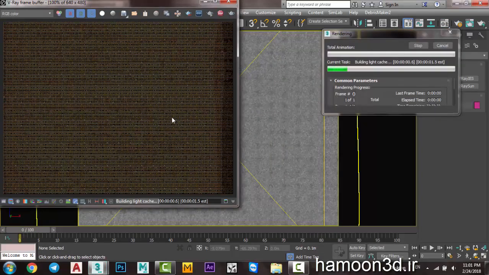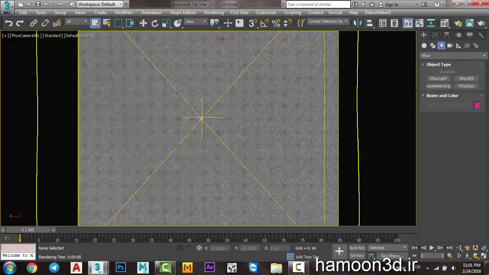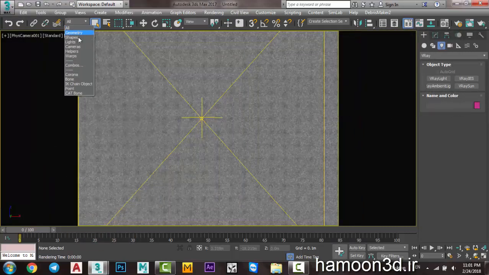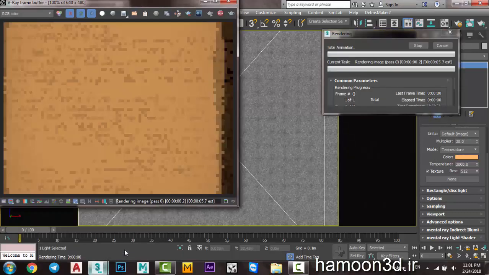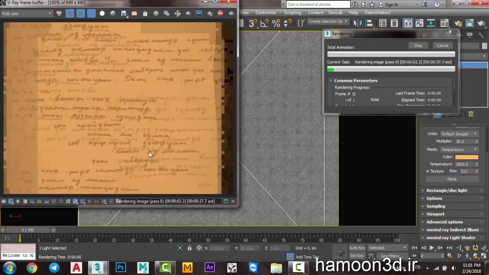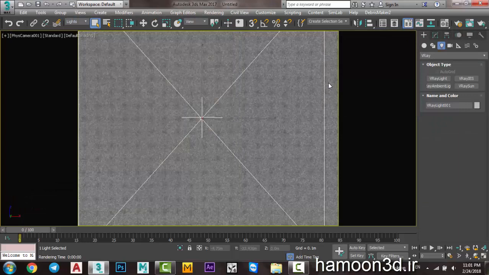I start render. Okay, that's fine. And now we can select the light, V-Ray light, okay, and decrease the multiplier and then render.